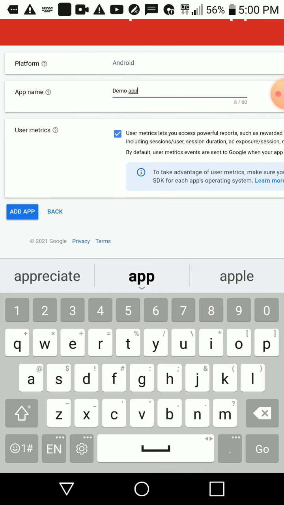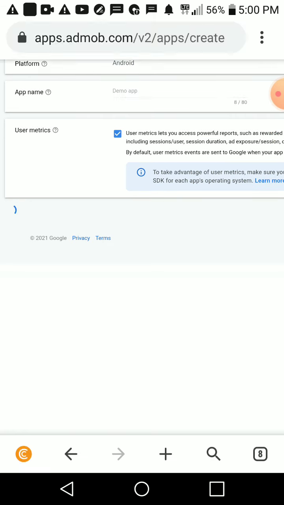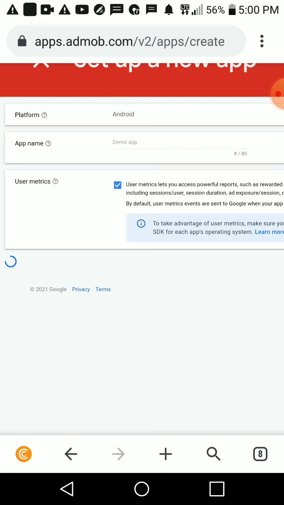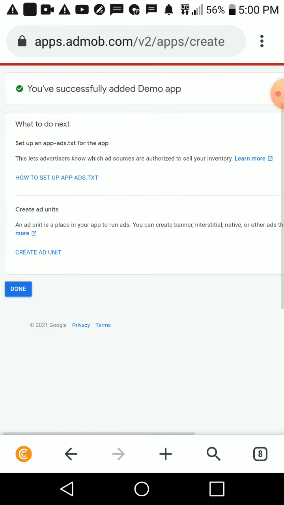So now you can just add the app. When you add the app, it's now going to tell you to create an ad unit. Creating the ad unit is where you are going to get the code to run ads on your app. So you come to create ad unit.